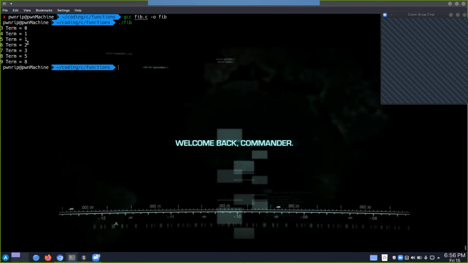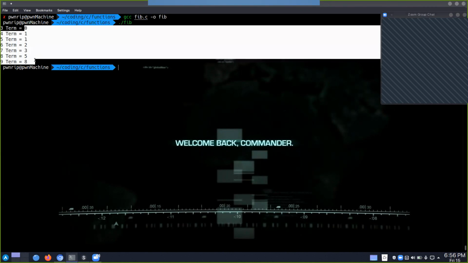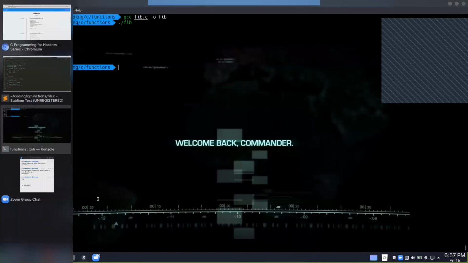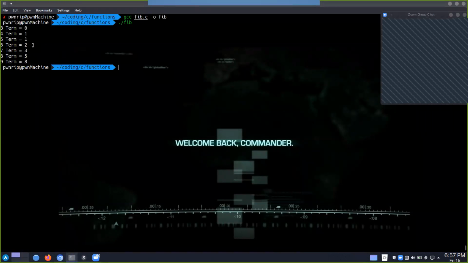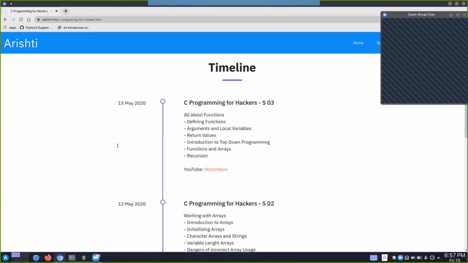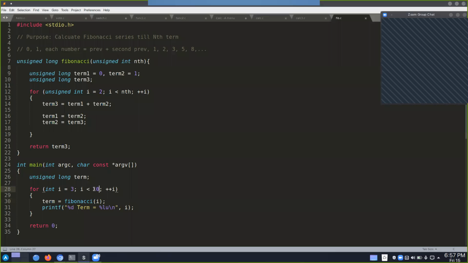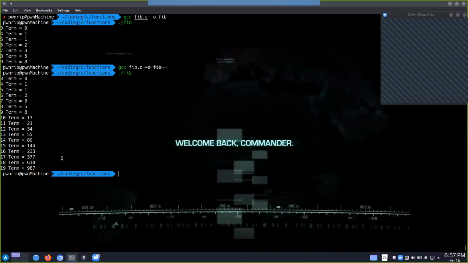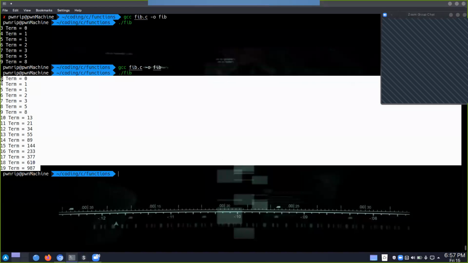Okay, it works fine. So 0, 1, 1, 2, 3, 5, 8, it works fine. But it is printing third term, fourth term, fifth term. Okay, so this part is right. If I say I need first 20 terms, then it prints first 20 terms.